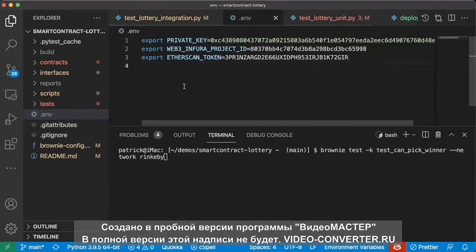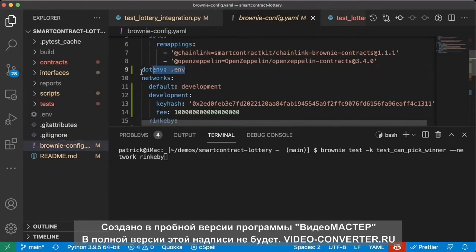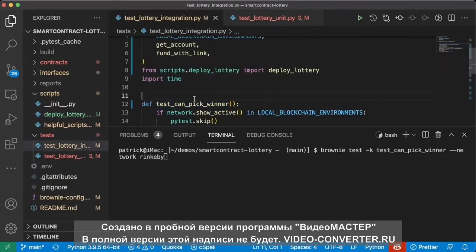We do. It's got all of our pieces. Let's check our Brownie config. .env. Awesome. And again, if you don't want to use the .env, you can use that other method that we showed you guys, how to encrypt with a password that you can absolutely use.